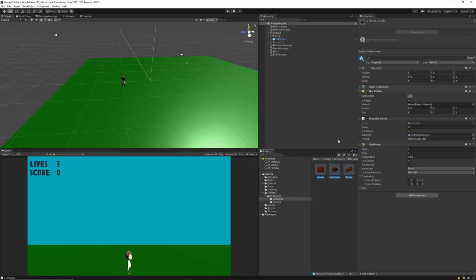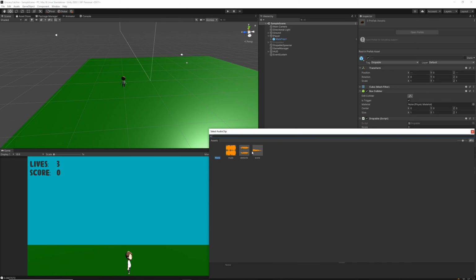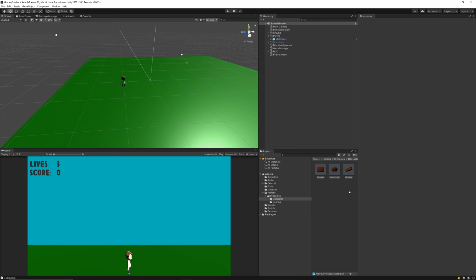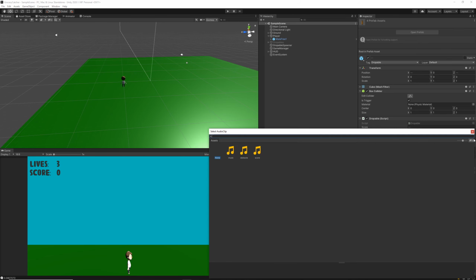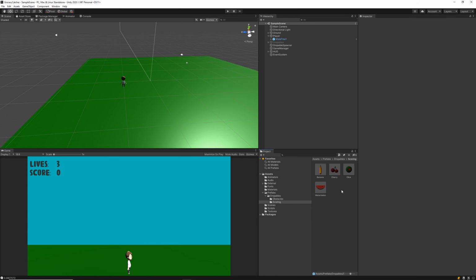So furthermore, we're going to go into our obstacles, select all 3 of them, and we're going to want to select our hit clip. So that hit clip is going to be the obstacle hit clip, and the scoring droppables are going to select the score hit clip. So with that set up, we can run our game and hopefully we've got our audio working as expected.